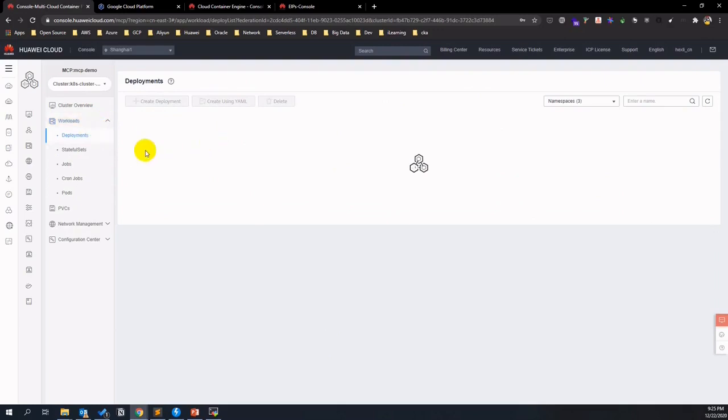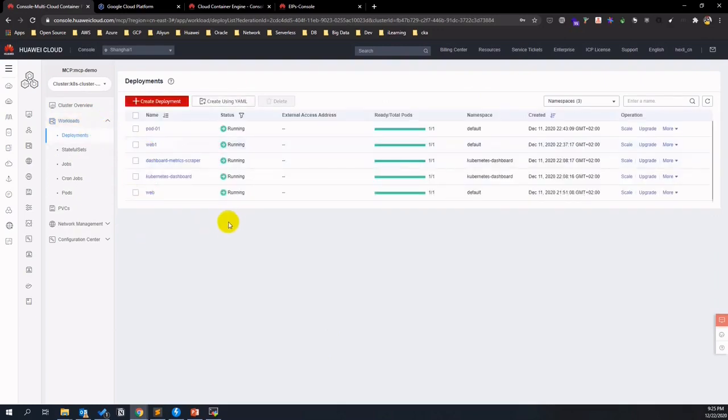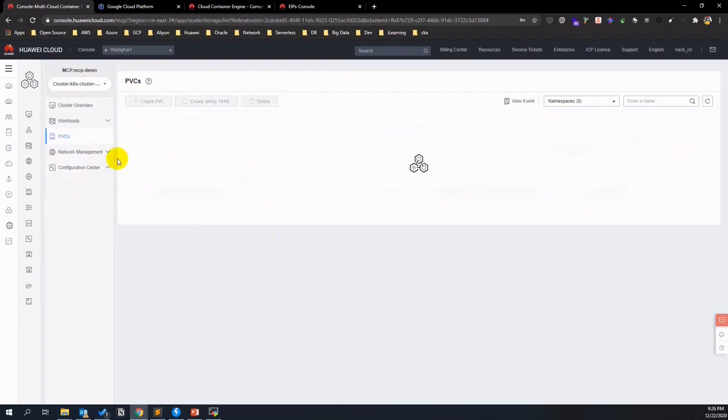We navigate to the deployments menu, and you can see the deployments that inherited the configuration from this cluster. We can see other API resources adhering to this cluster that can be monitored and managed by MCP, such as PV, network, config map, secret, and so on.